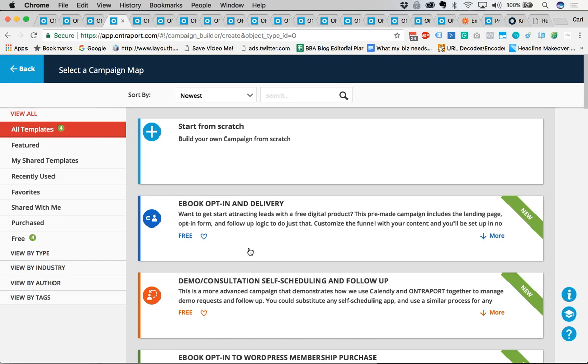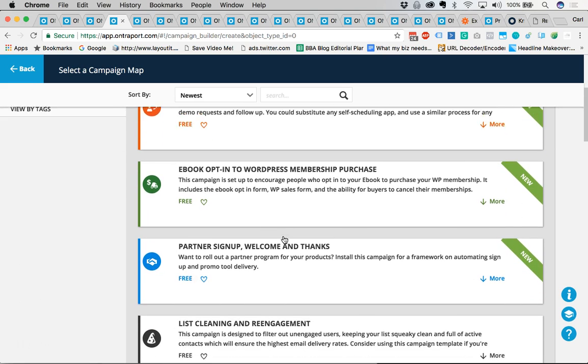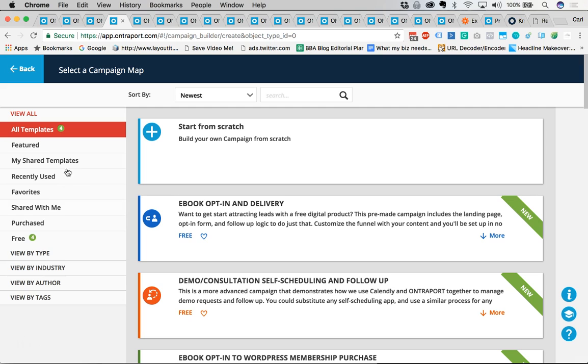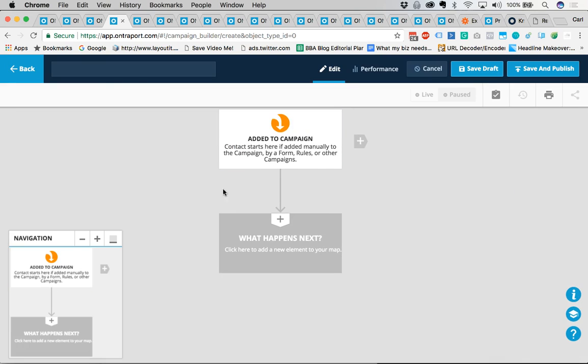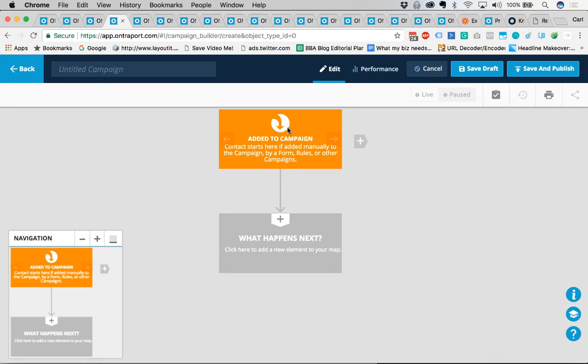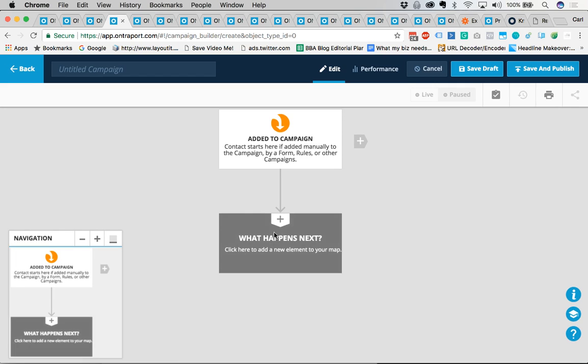There are some templates here. These are kickstarters of some standard things you can check out. They've got a marketplace where some people can share them. I'm not a big fan personally of these pre-built campaign maps. I like to start from scratch. So the first thing you'll see here is that there's a trigger for when they're added to the campaign, and then what happens next.